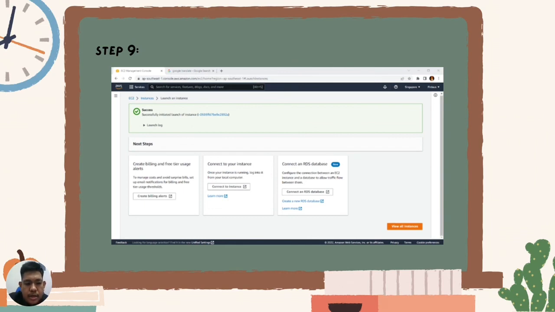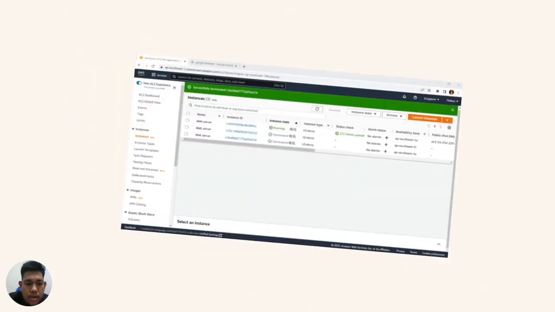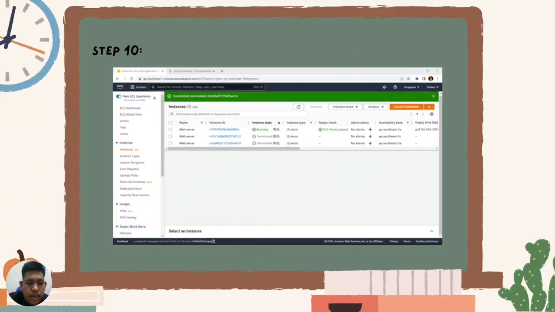Okay, after keying in the details, this display will appear to the user. That means the user has successfully launched the instance. This is the example that successfully created an instance.